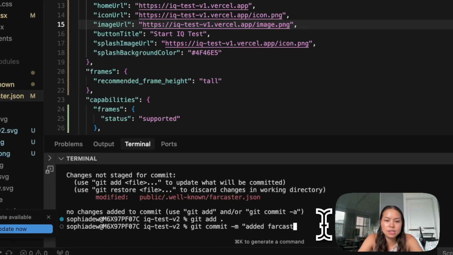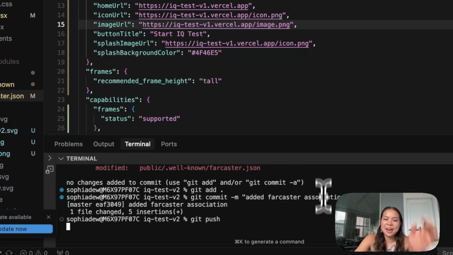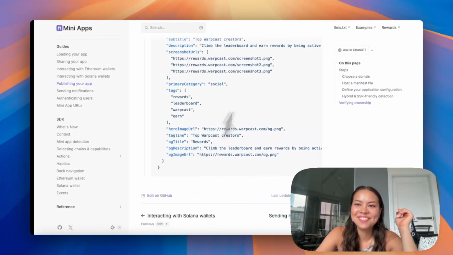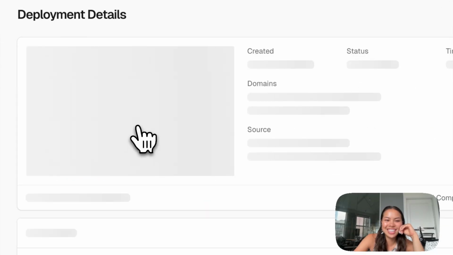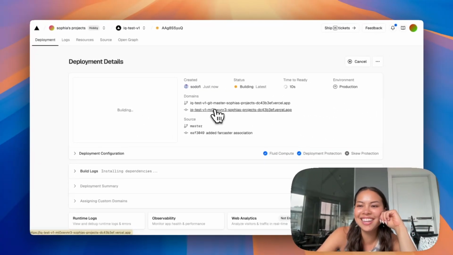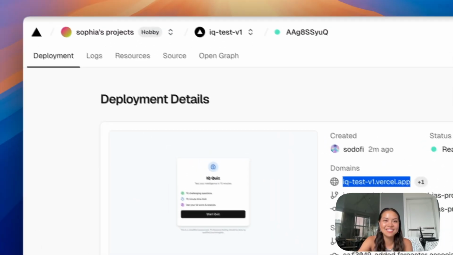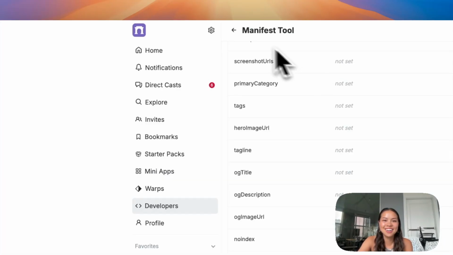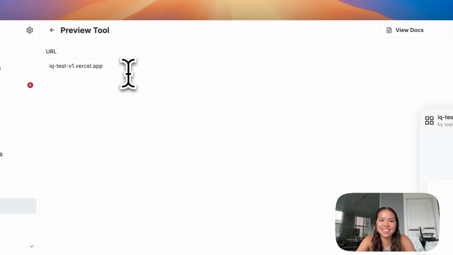Added Farcaster Association. Okay, last try. Let's go back, test this out, check out, you know, the whole drill. Going back and forth, back and forth. It's building my latest thing and getting that domain, getting my manifest file showing, and we'll see if it works. All right, and you know the drill. Take our link, copy it up, go back to our manifest tool, go to our preview tool, and let's see it.